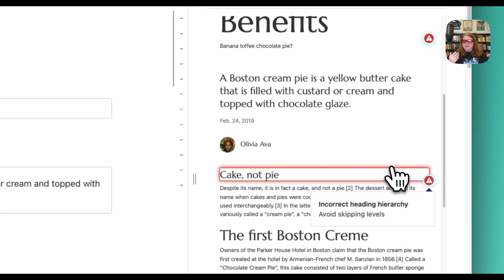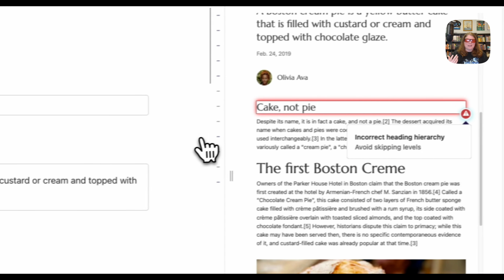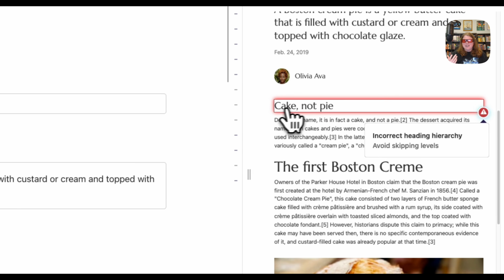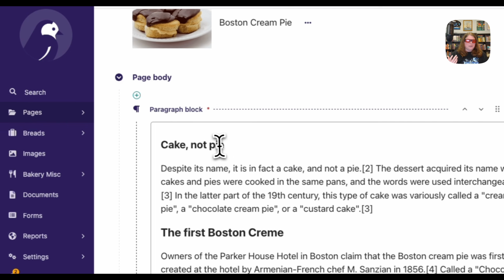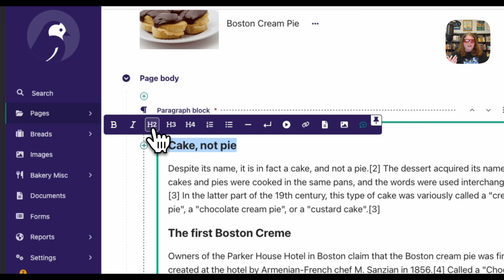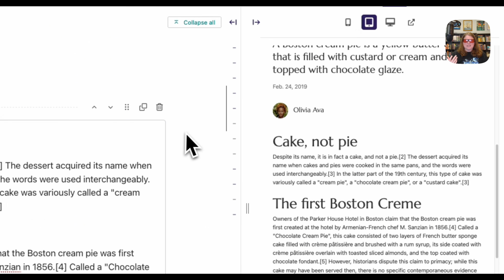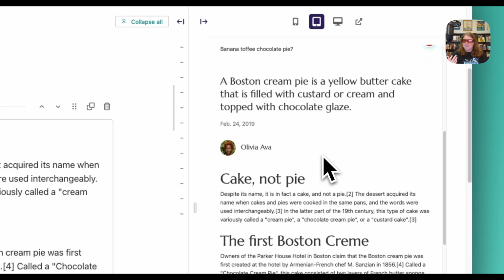You'll notice here, this one says incorrect heading hierarchy, skipping levels. You'll notice here that this is smaller than this one here. So I probably have an H3 instead of an H2. If we go down here and highlight, yep, that's an H3 instead of an H2. So if I fix this here, that should clear up that check. Yeah, there it goes, went away. That was very easy to fix.